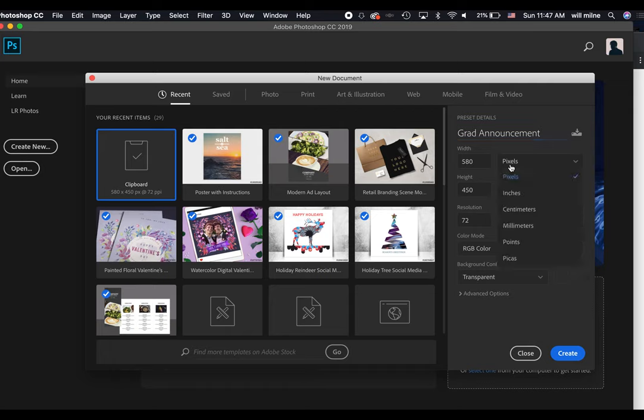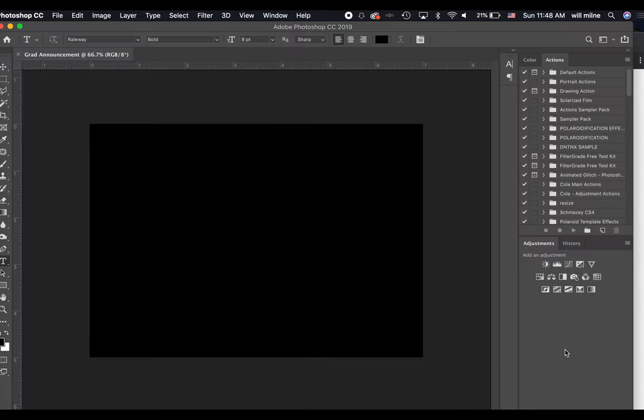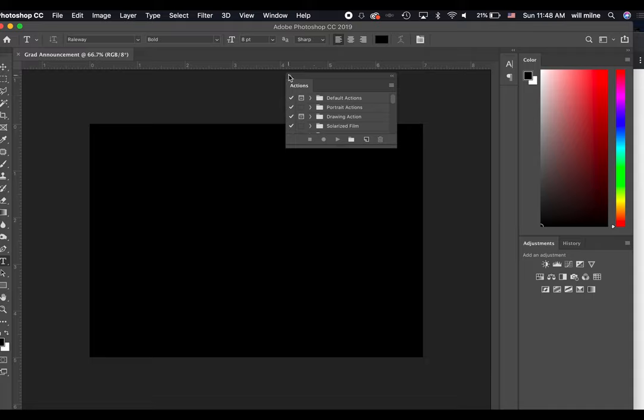We're creating a file. Because it's print, we're going to switch from pixels to inches, and we're going to make the width 7 and the height 5 to perfectly fit a 5x7 size card. And the resolution for print is always going to be 300. I'm going to change the contents of my background to black and then hit create. That will give me a perfectly black little background here.